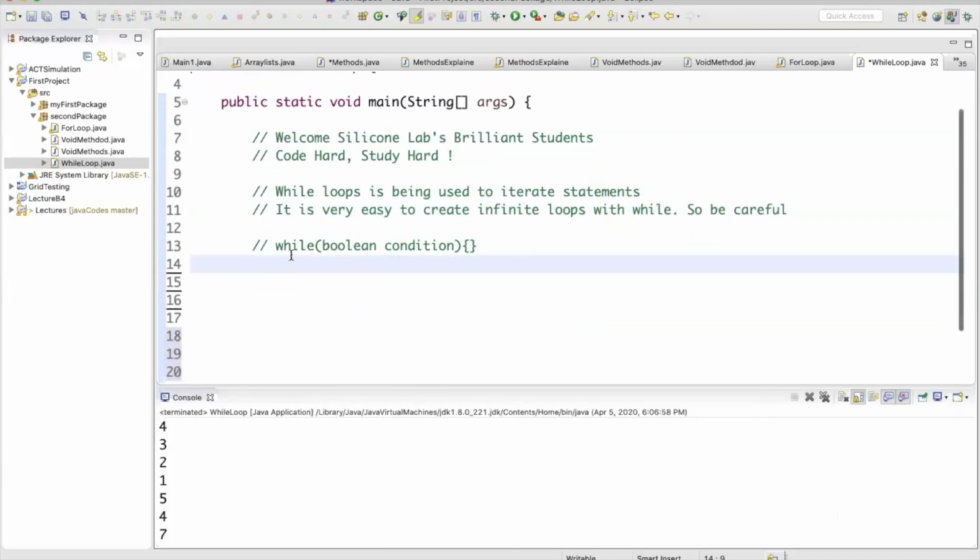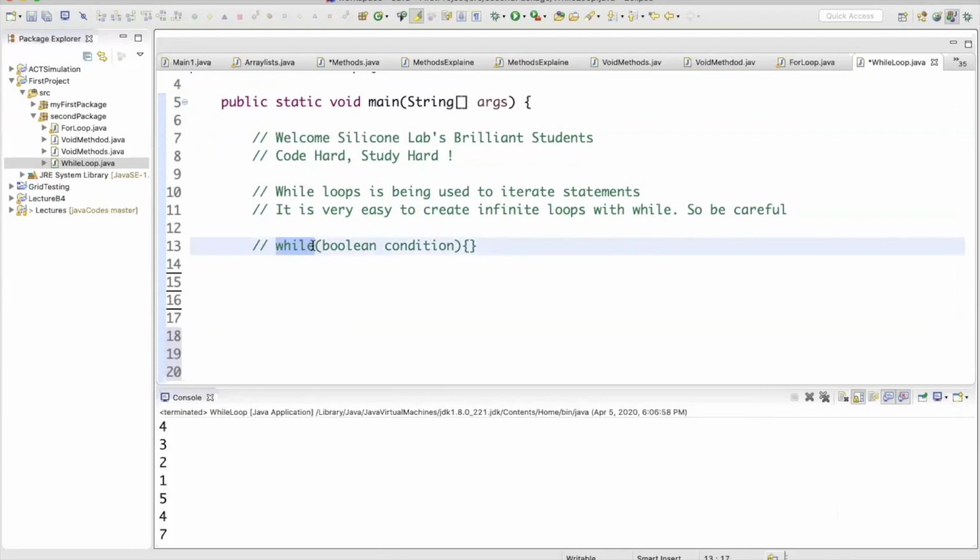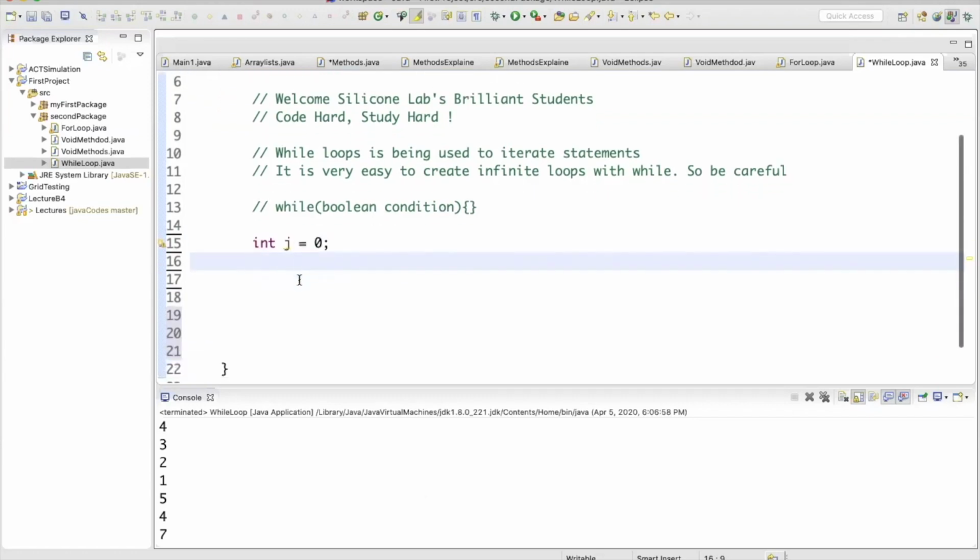I'm going to write down the while loop skeleton. We are using the while keyword, parentheses, and inside the parentheses we have a boolean condition and curly brackets. I'll create my first while loop program here. The first thing is I will create one integer, and integer j is going to be equal to 0. After that, I will start to write down my while loop.